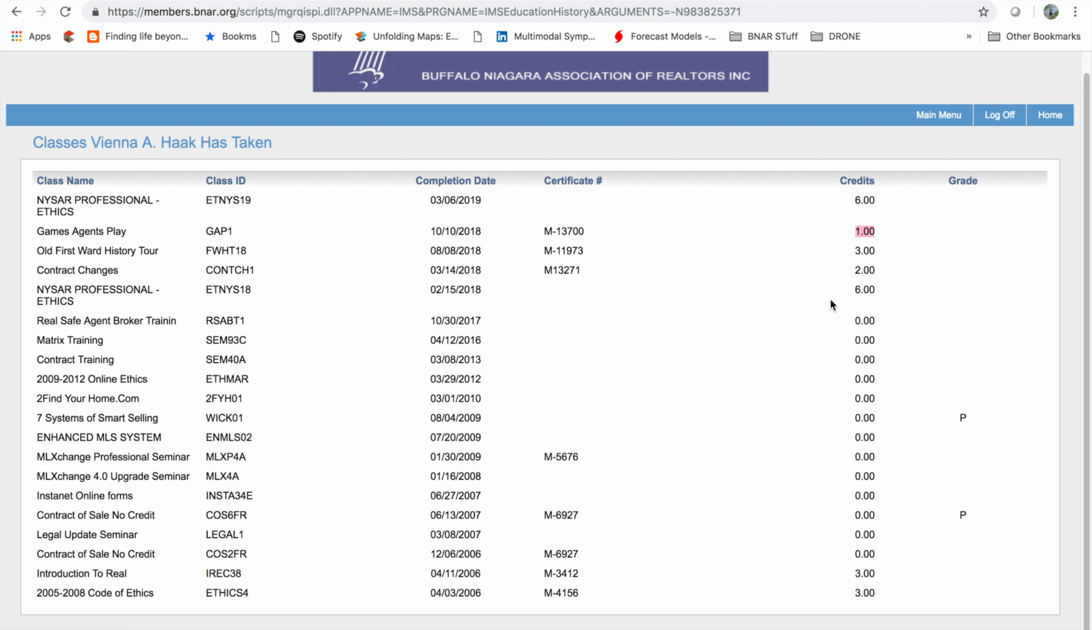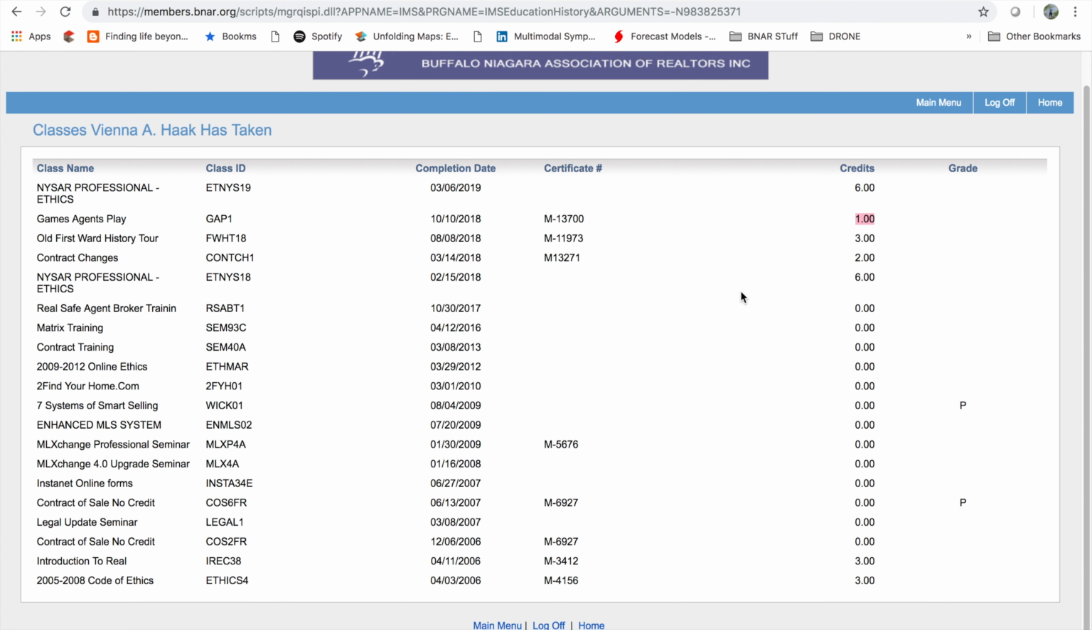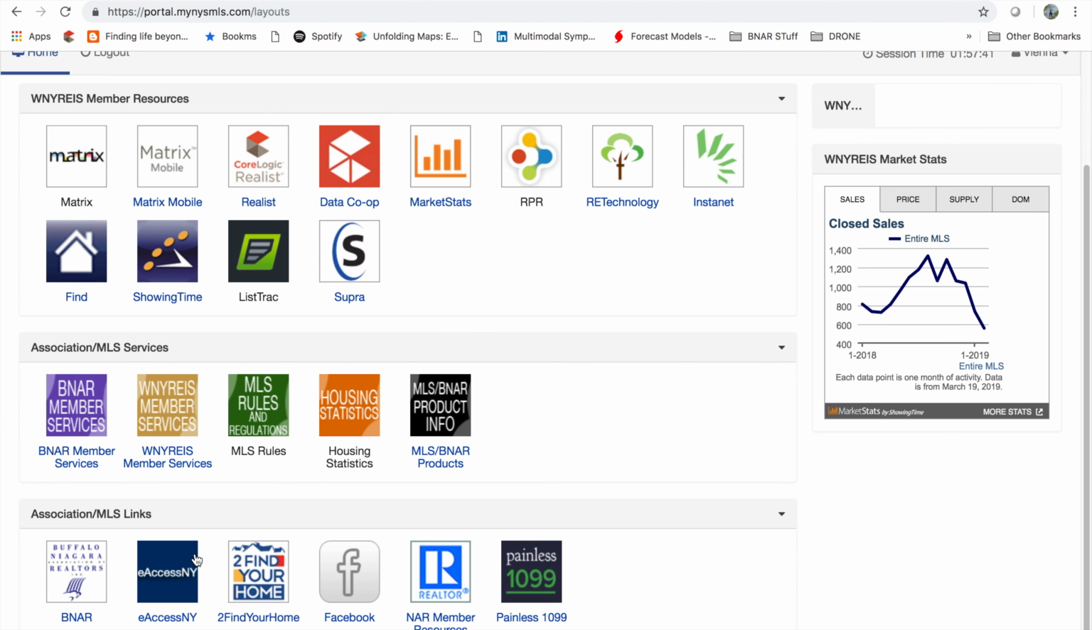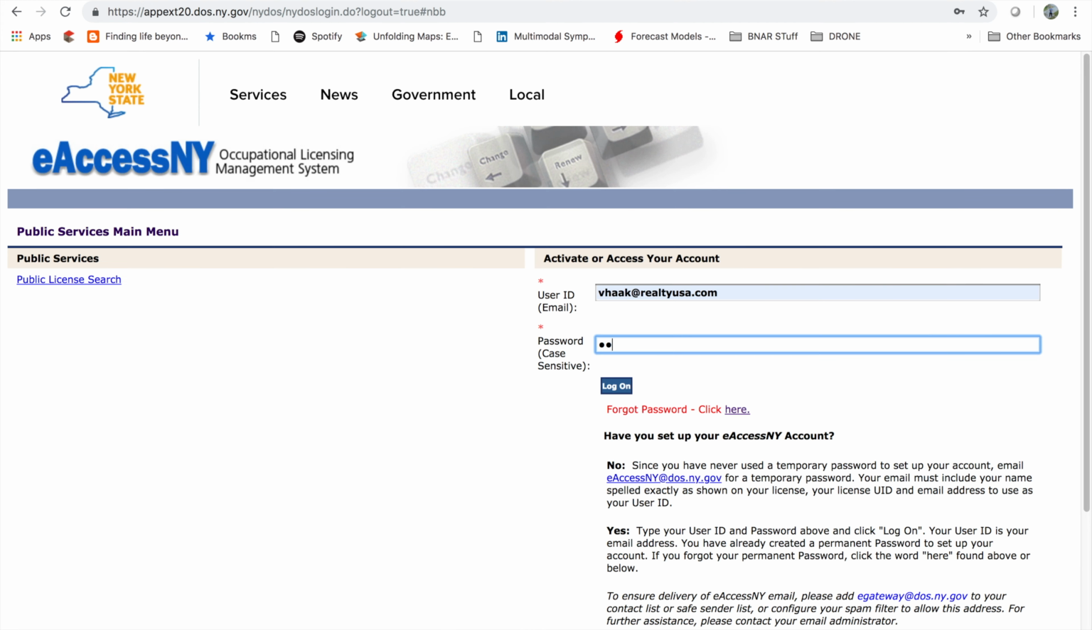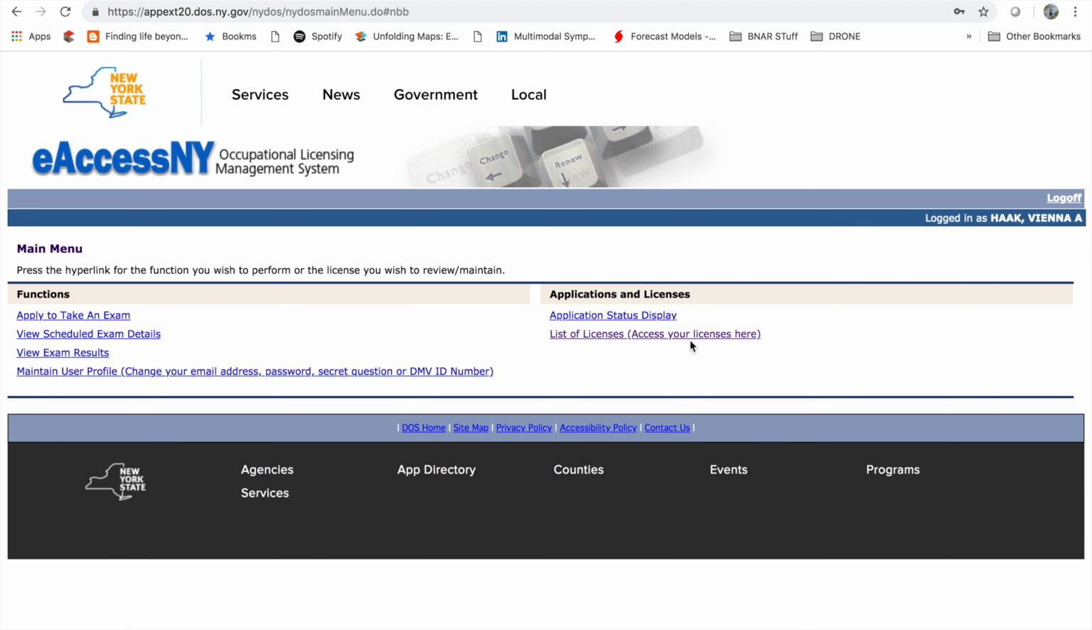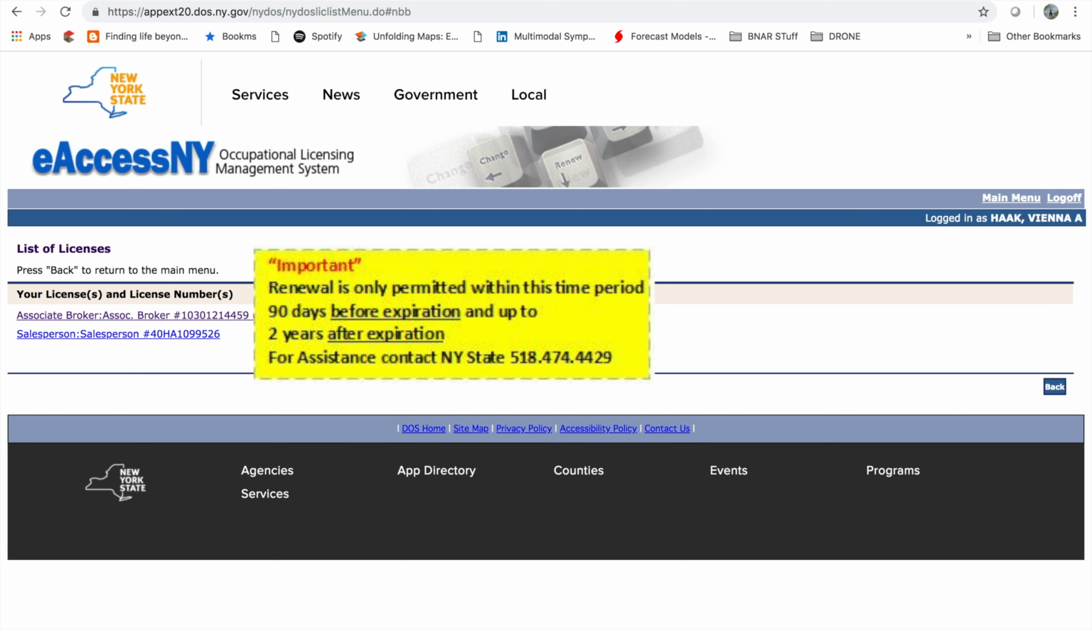Go back to your MLS dashboard and choose E-Access New York. Once you go there, you'll be on the DOS website and you're going to use your user ID and password to log in. Once you're there, you want to hit List of Licenses under Applications and Licenses. The most recent license that you hold is the one that you're going to choose to renew.